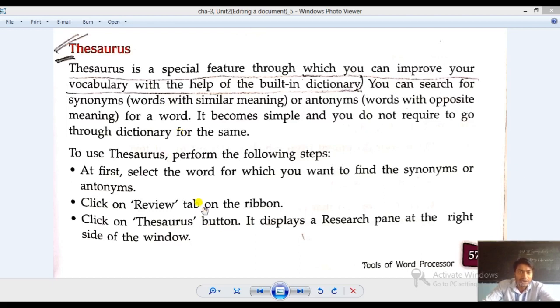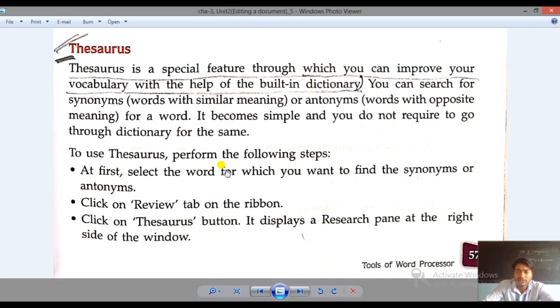Understood? Now let me read out the steps, then I'll show you the practical of how to insert antonyms and synonyms of a particular word. First step, select the word for which you want to find the synonyms or antonyms. Second step, click on the Review tab on the ribbon. Third step, click on the Thesaurus button. It displays a research pane at the right side of the window.